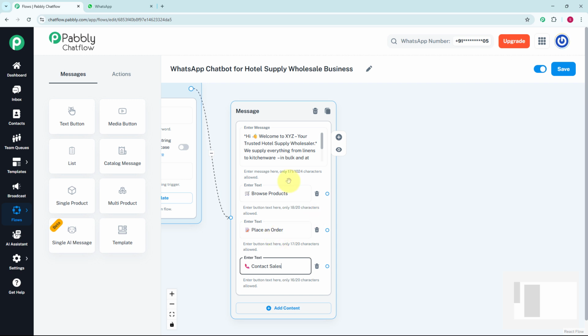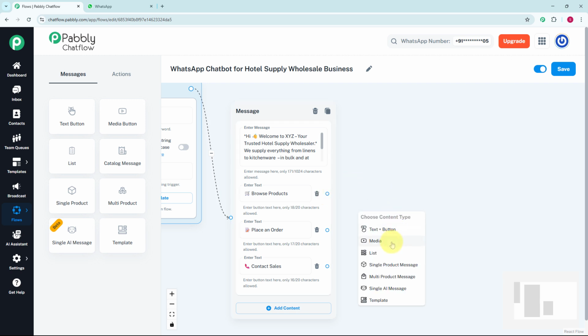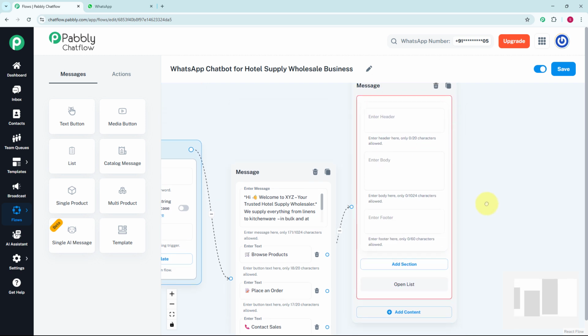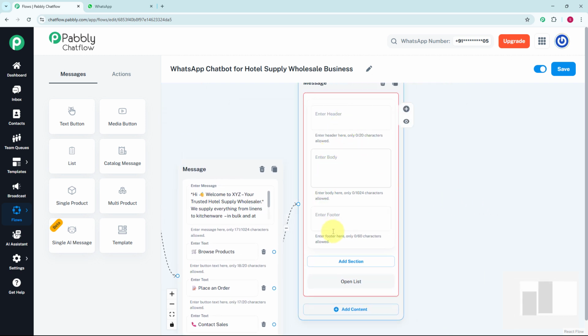Now if the user selects browse product, I am going to provide them a list of the products offered by this XYZ hotel supply wholesaler. So for that, I am going to drag and drop, and here you can see we are getting the option for list. So just select it and you will get this list node. And here you can see it is asking me to enter header, body and footer for the list. So now let's provide a body to our list here. Here you can see I have provided body to my list.